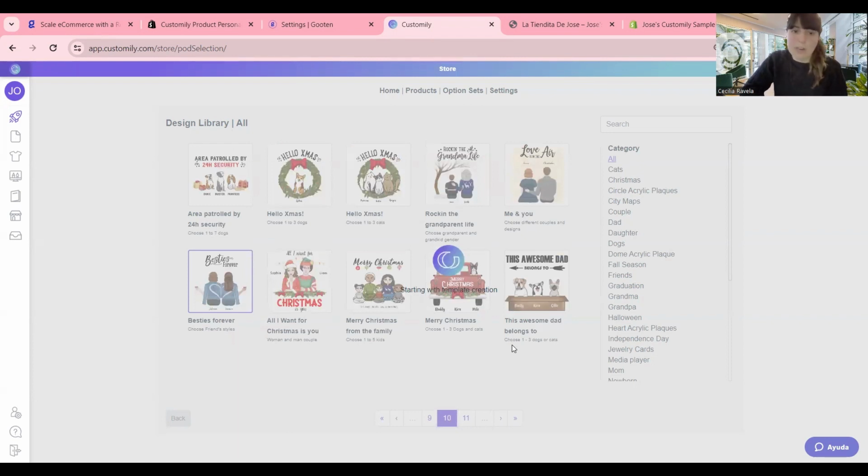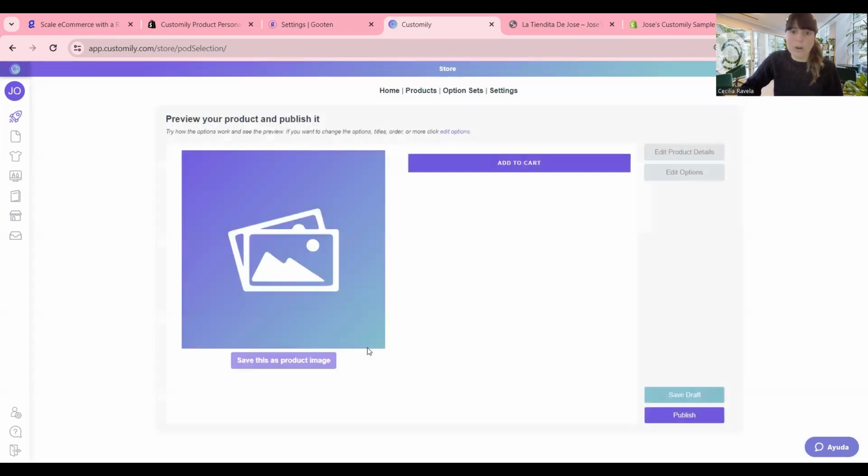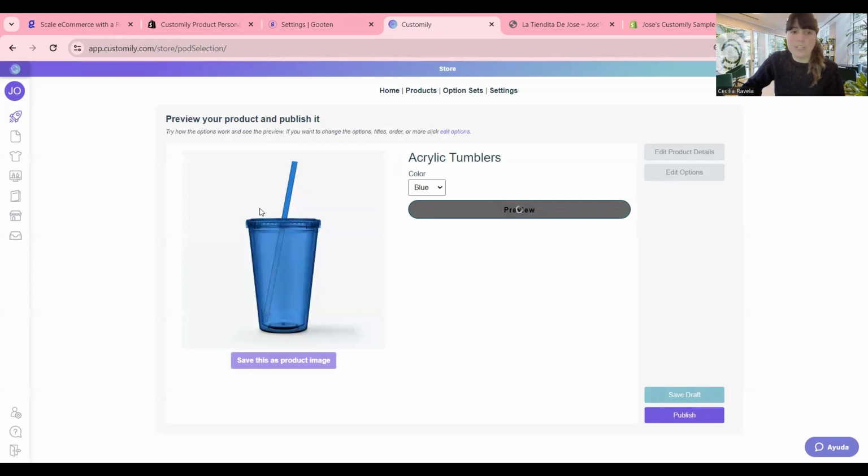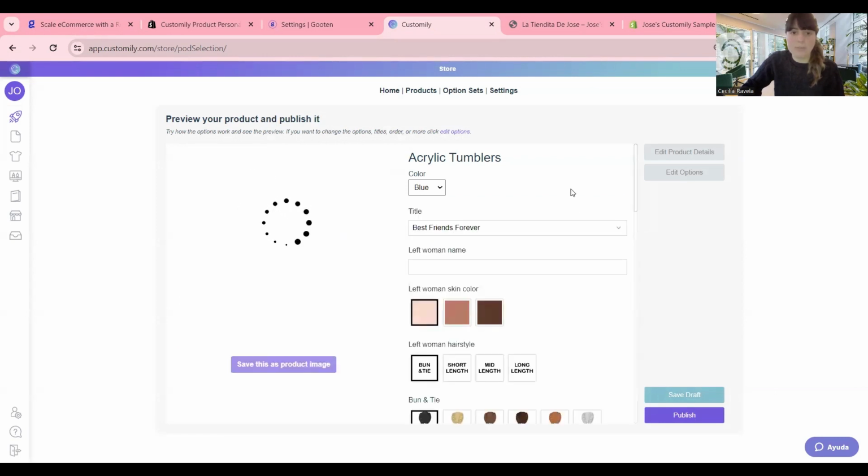So once you select the design that you want to use, what is happening here is that Customily is creating everything for you, creating your product listing, taking the product that you selected and adding all the personalization options to it. So you will have everything ready in your store to start selling. But before publishing, we will get to a screen where we can check how everything works.